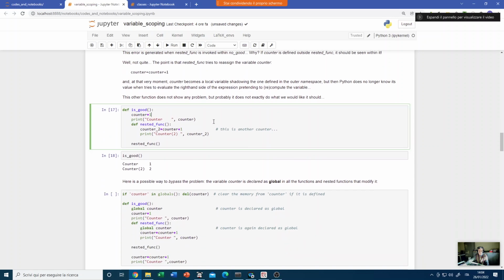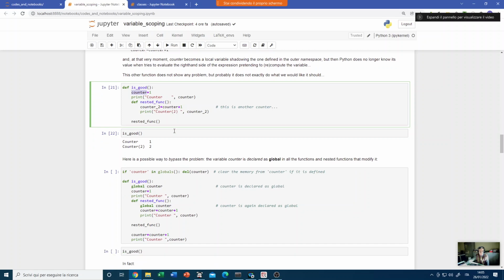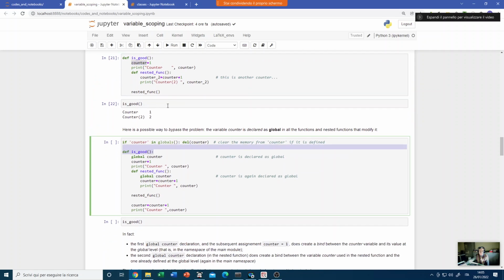Then we define another function which I call isGood. It works, but does different things, because apparently it does the right things, but in reality this nested function here will define a new counter value, which is stored in the variable counter2, which is not the same as counter. So this is another counter. It's not the same counter that you want. But when we run, we get these results.